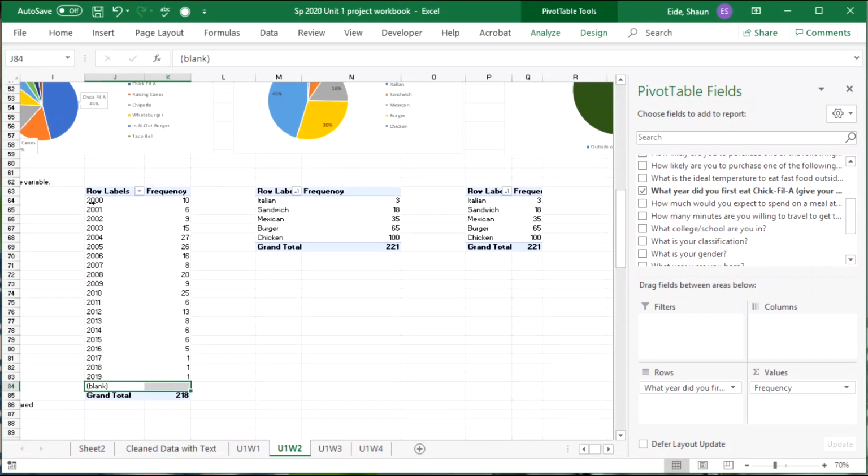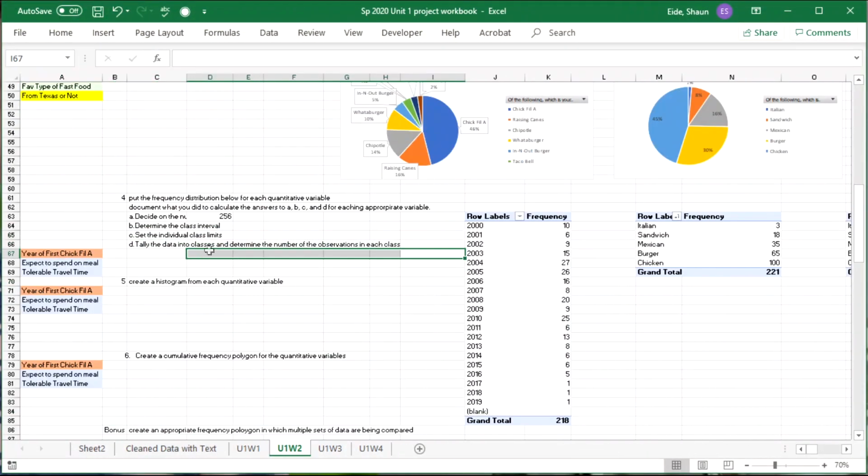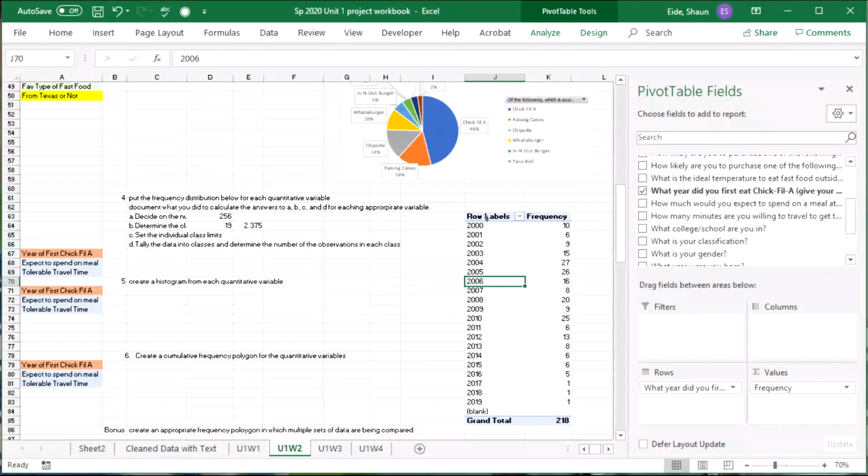And so now what we need to do is find the range. Remember right here, the formula for that is equals 2019 minus 2000. Okay, and then equals that divided by the number of classes. Okay, and so the interval should be 2.375.